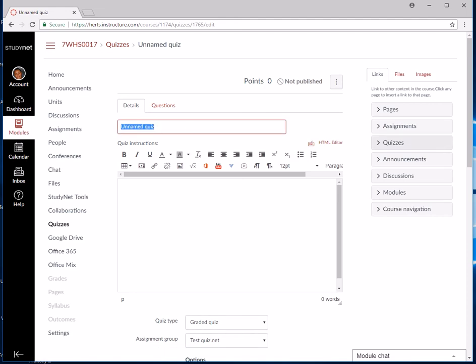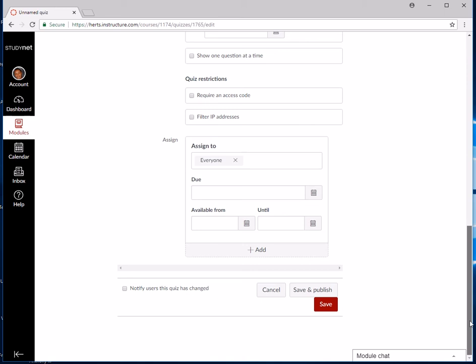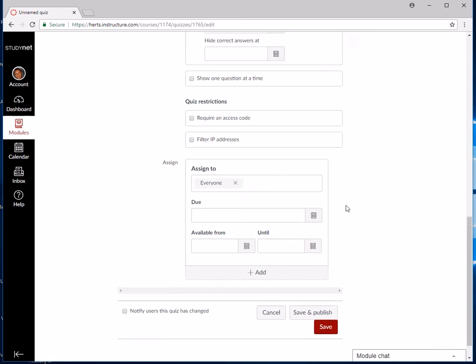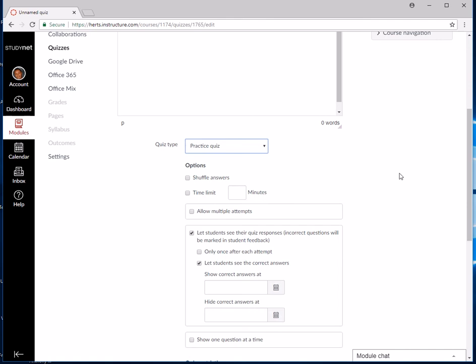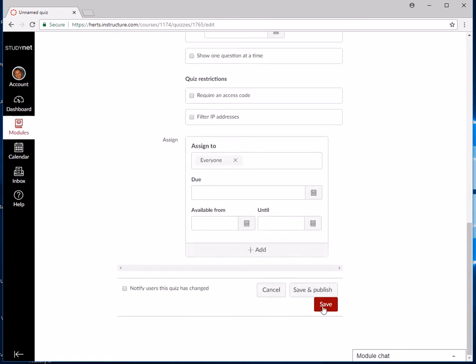Most people skip this, so I'm just going to assume everything is perfect, and I'm now going to make sure there's one thing I don't forget. It has to be a practice quiz, so it goes under the practice quiz section. So I'm now going to save.